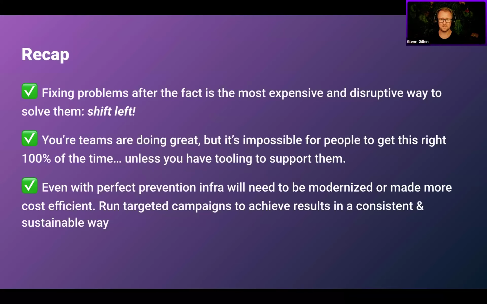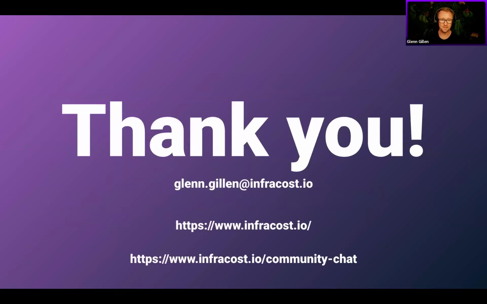And as I just mentioned, perfect prevention is great, but even then there are still so many reasons why you'll need to go back and modernize things and make things cost efficient and reduce waste. And so running targeted campaigns to achieve these results is the most consistent and sustainable way of doing this that we've seen. And so with that, thank you for your time.